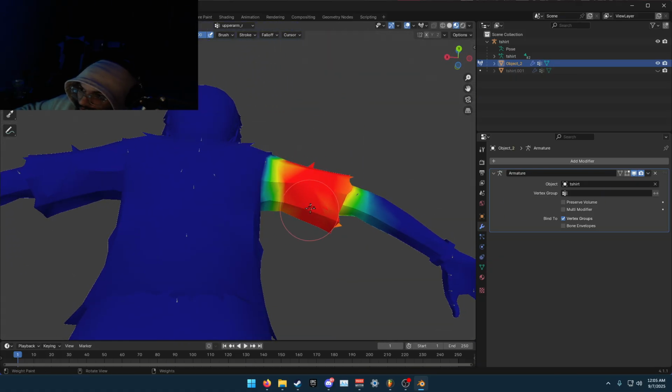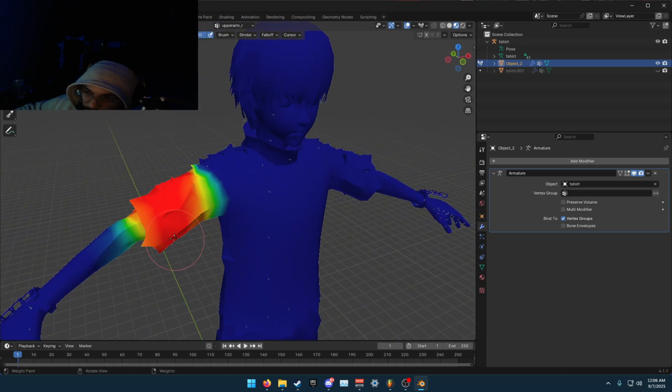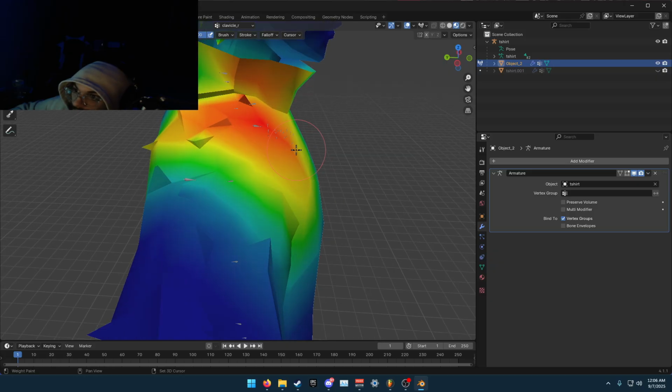I'm just going to color it in a little bit. It's also recommended to color it in a little bit if it seems a little too orange. Red means that's the spot that you want to move with that specific bone. So if it seems a little orange, I personally like to make it red because that's how it is on the arm.